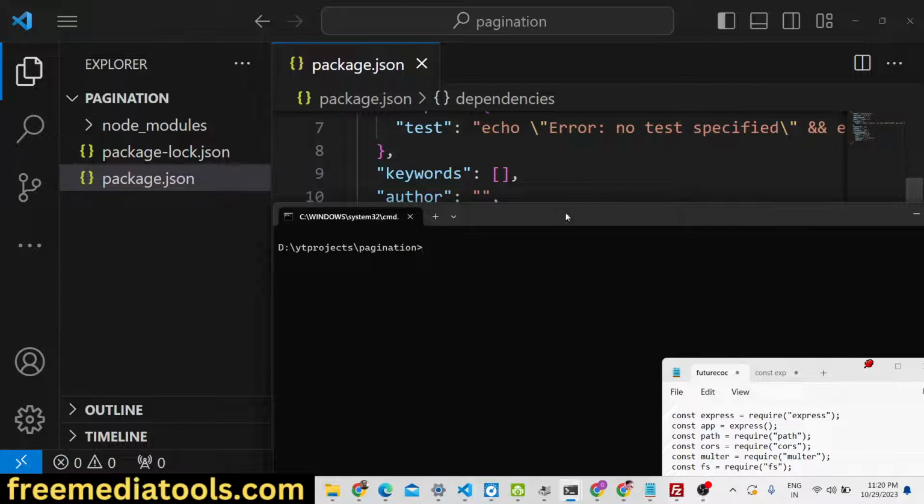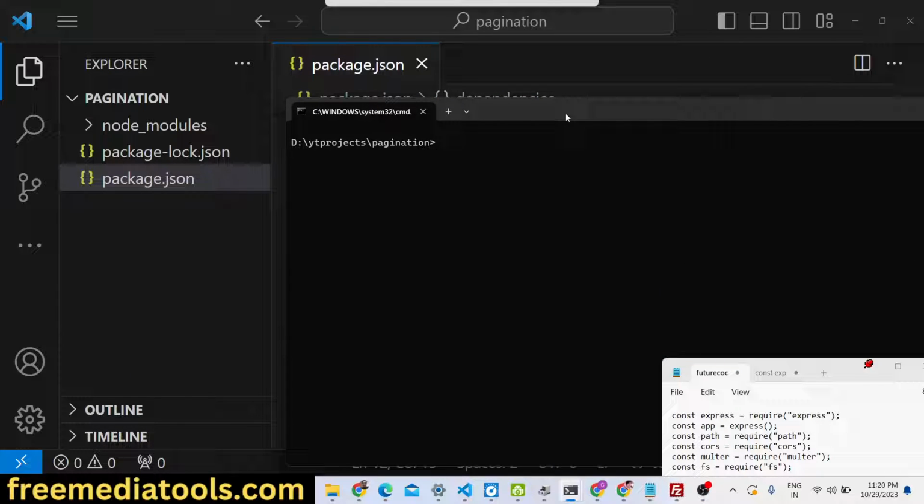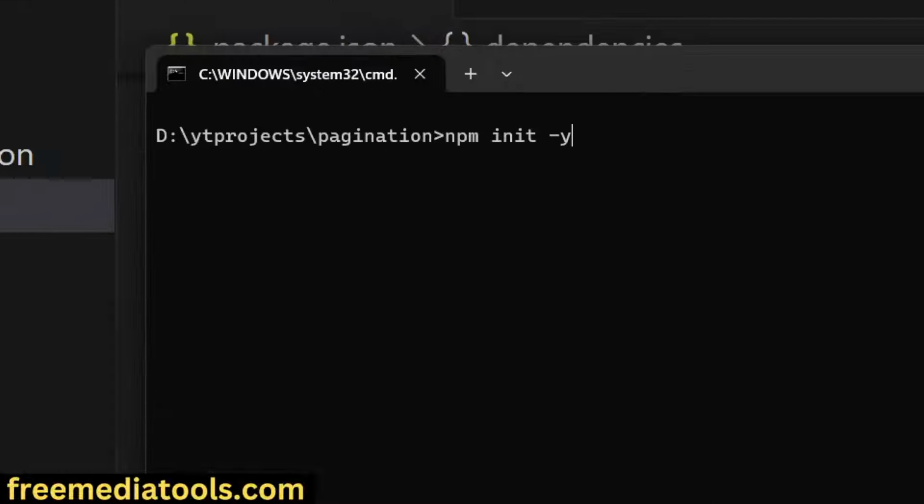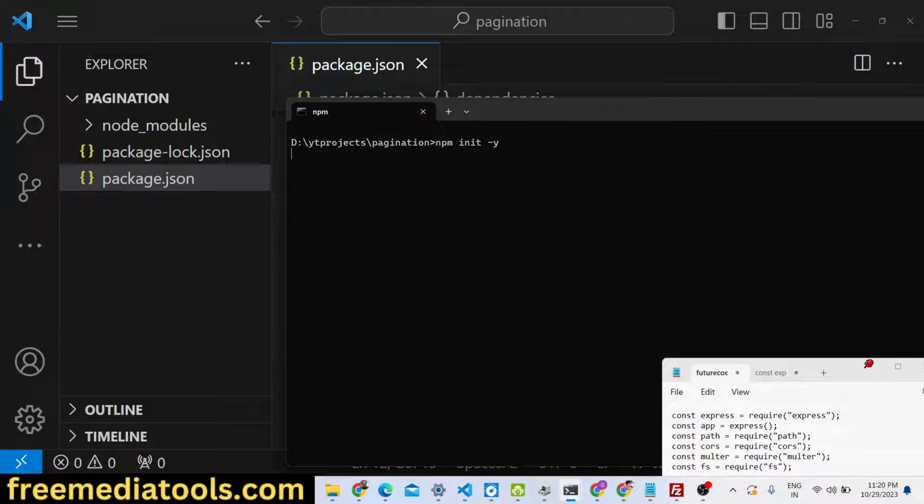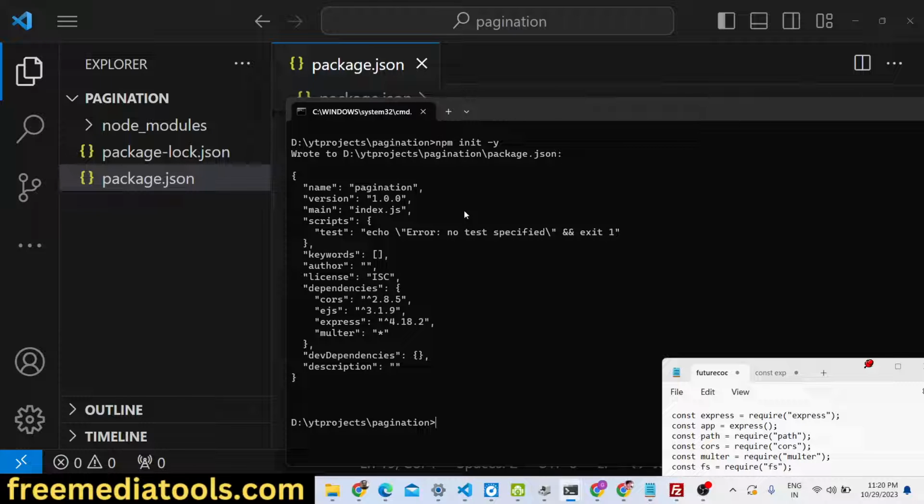Now guys, we will start building, first of all, the backend of the application using Node.js and Express. So I'm just basically in the directory, guys, pagination. First of all, in order to initialize the Node.js project, you just need to run this command: npm init -y. So this will basically initialize your package.json file, guys. So simply do that, npm init -y.